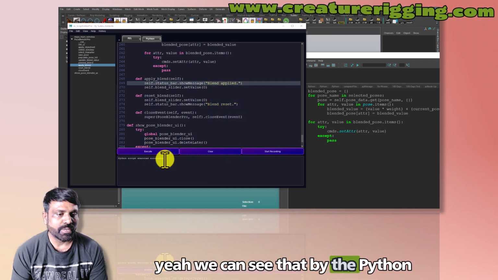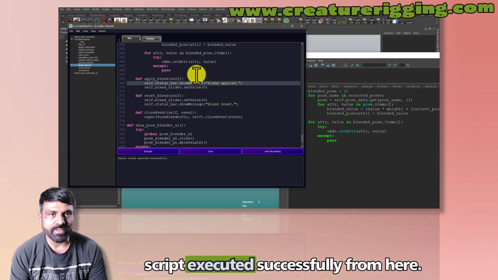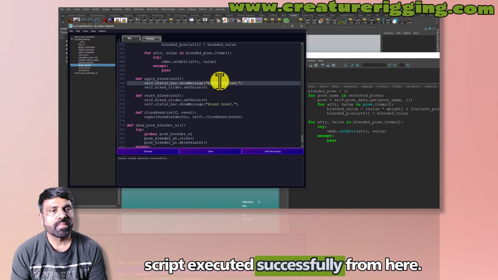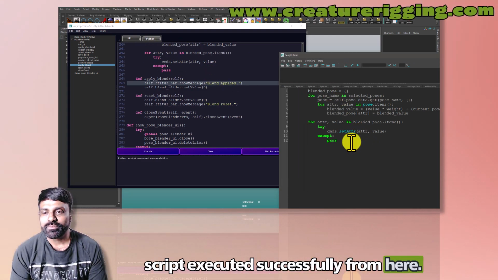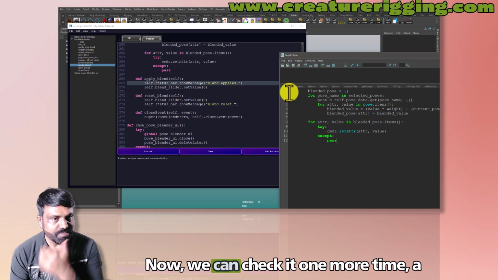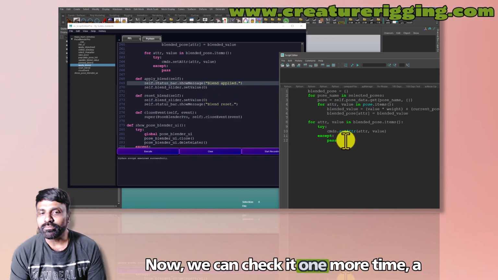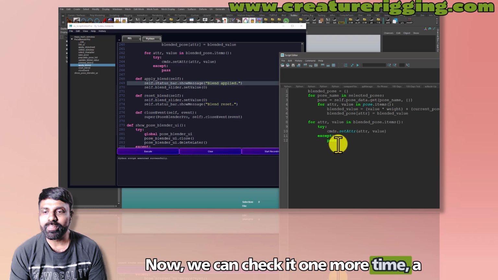Yeah, we can see that Python script executed successfully from here. Now we can check it one more time. A different feature this time.